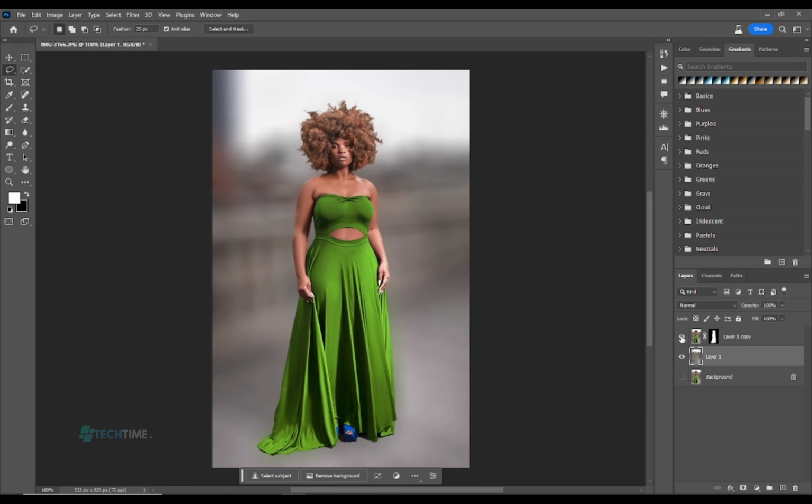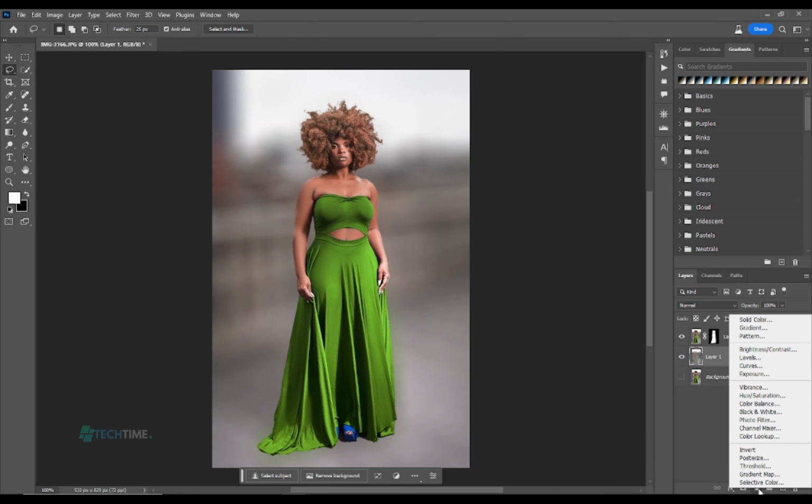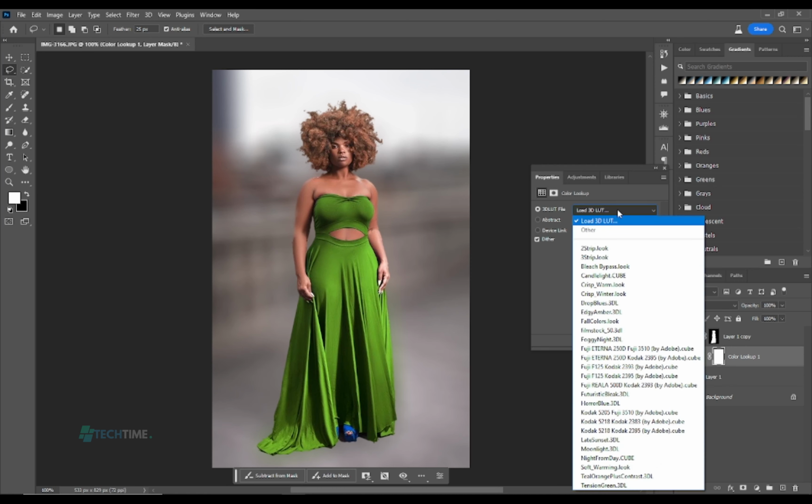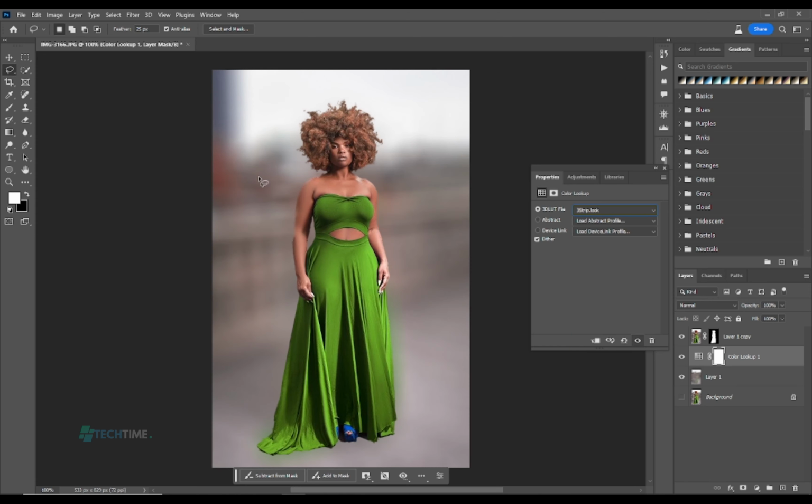Now let's bring back our model. Now you can see the model's background is blurred, but if you think the image is too sharp for you or too white, you can come down here and choose color lookup. Let's select load 3D LUT here, and I will select a LUT called 3Strip.look. You can see the color is changed.